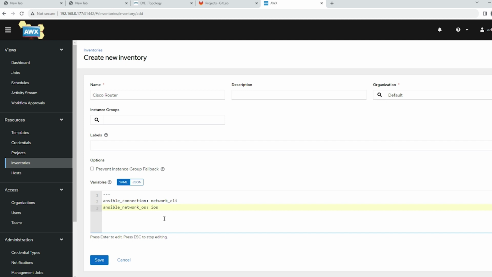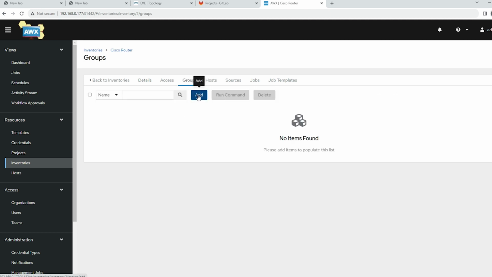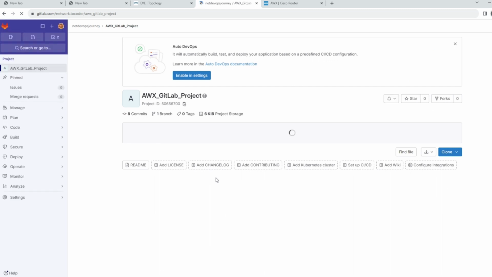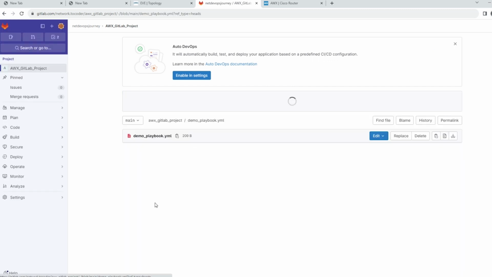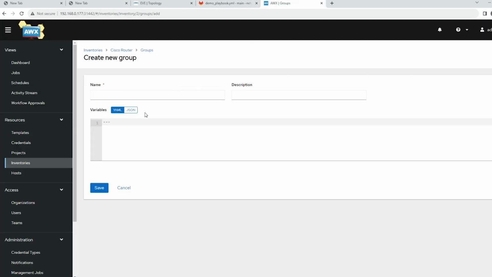Let's save this one. Once the inventory is created, we have a few additional tabs here. You can set a group, you can add hosts, and all those things. Let's create a new group. This group should match whatever we have set in the playbook. If you go to the playbook here, we have a group called routers. So I'm going to set the same group over here.